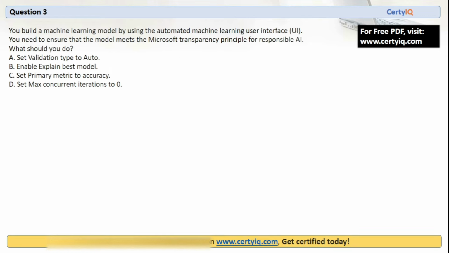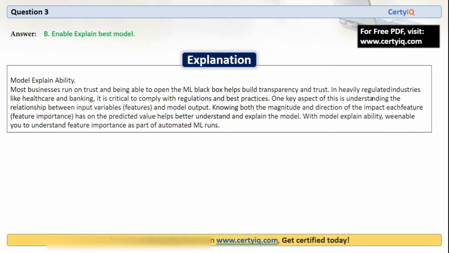Question 3. You build a machine learning model by using the automated machine learning user interface. You need to ensure that the model meets the Microsoft transparency principle for responsible AI. What should you do? Our options are A. Set validation type to auto, B. Enable explain best model, C. Set primary metric to accuracy, D. Set max concurrent iterations to 0. The correct answer is B. Enable explain best model.